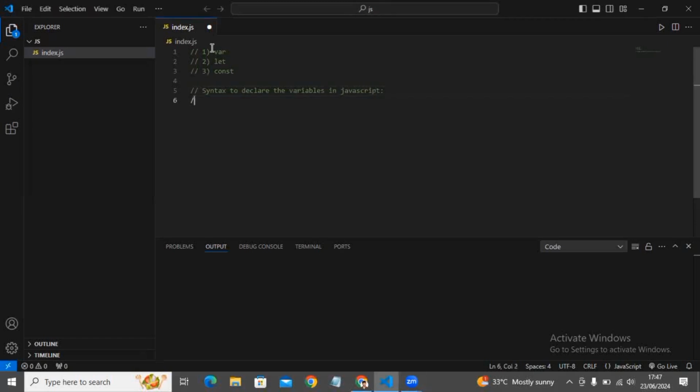Using var, we can declare variables like var a = 5. Here, var is the keyword, a is the variable name, and 5 is the value which gets assigned to that variable. So let me just note it down. Keyword, variable name, assignment operator, value.